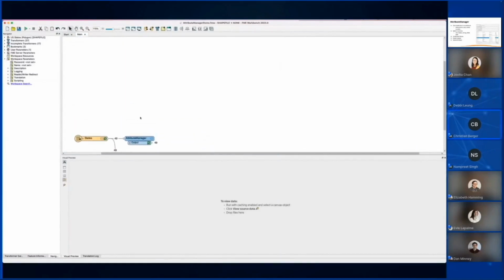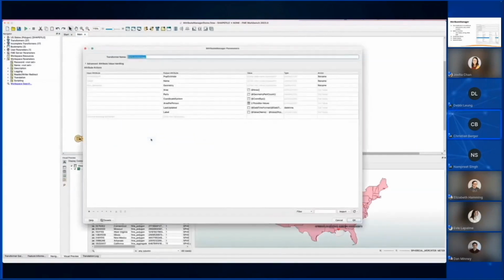So I'll scroll down here to just the attribute manager, and we'll open it up in the parameters here. You can see that you can obviously do some very basic things like renaming. So you just have to click on it and change the name. You can set default values. You could say, don't do anything, just keep it as it is. You can remove them and reorder as well using the arrows on the bottom left-hand side.